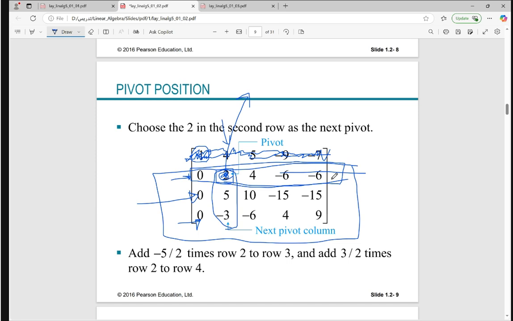It's simpler. I see it's also simpler, because we divided minus 5 over 2. Exactly. So I recommend you do it. You always divide the leading entry by its value, so that you always have 1 in leading entries.